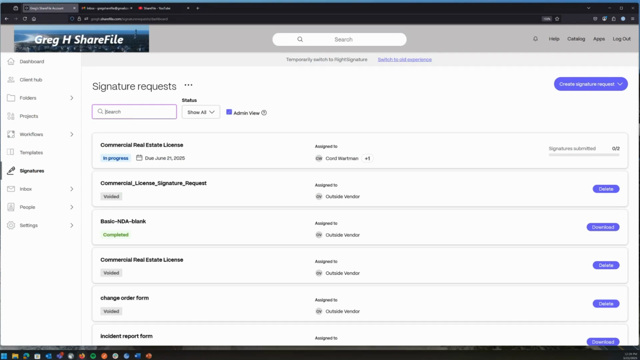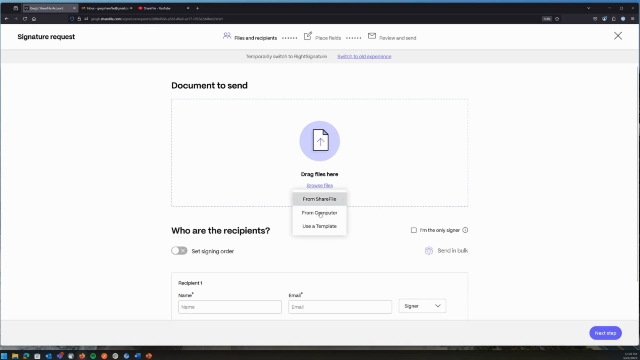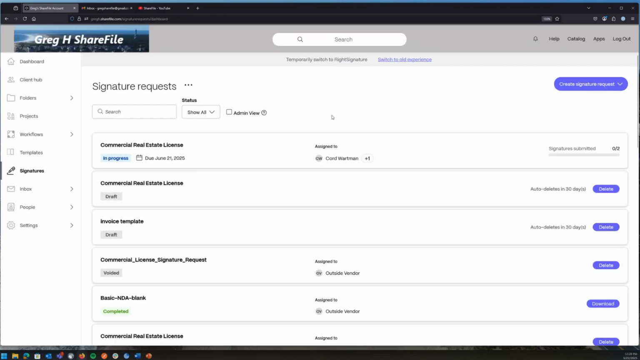And then the next thing I wanted to touch on today is building templates. So we talked about templates. It was an option when you're actually sending a document for signature. You can use a template. I wanted to show you how you can quickly make a template for your users on your account to quickly send out documents for signature.